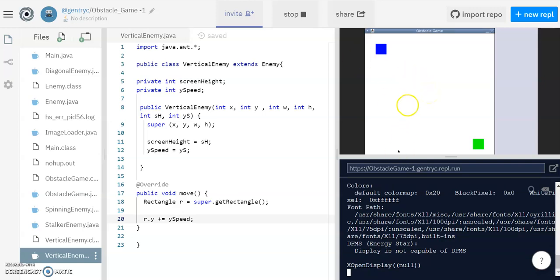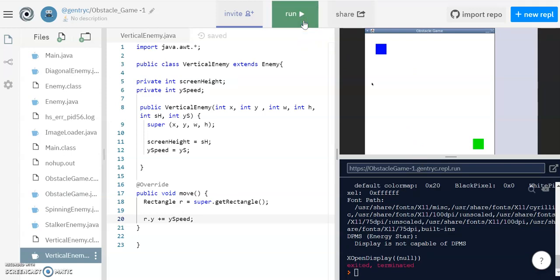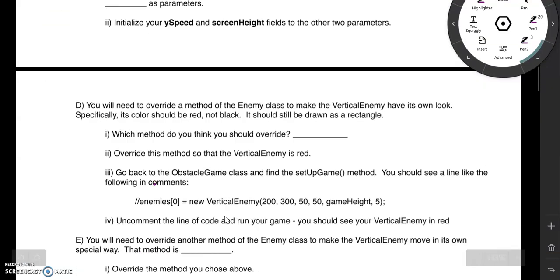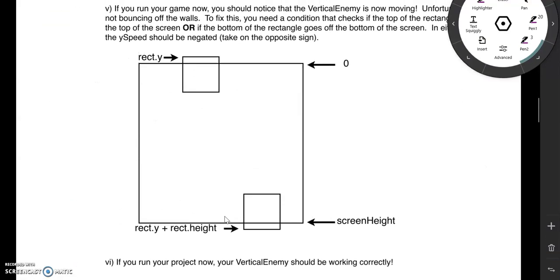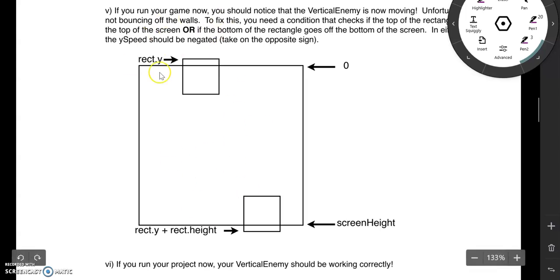So there you go. If you caught it, the rectangle moved off the screen because we were changing its Y value, and it is gone. So now the next step is, well, I need to make sure it bounces. So how do I know if it bounces? There's a nice diagram in the instructions here of checking this.